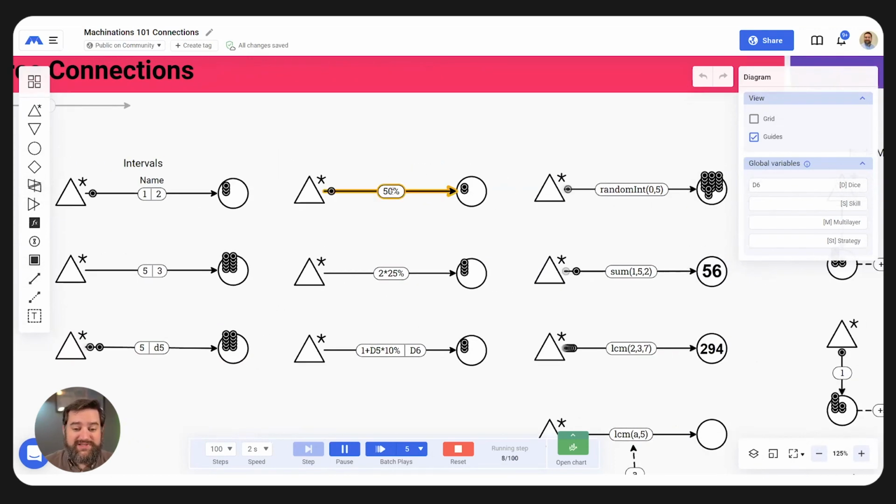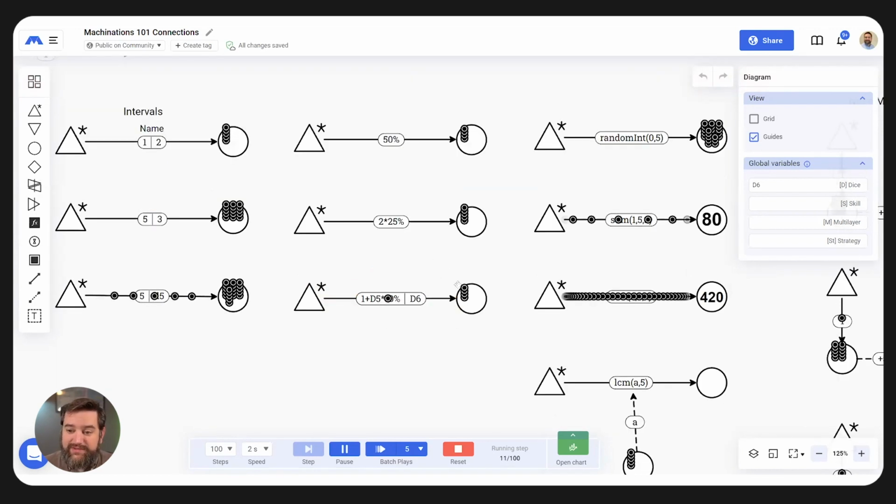We can also use percentages here. So here I've got a 50% chance of 1 resource going across. Here I've got 2 times 25. We can even start to get quite creative. So I've got 1 plus D5 times 10% every D6 steps. So we can create some quite complex logic around how many resources are flowing.